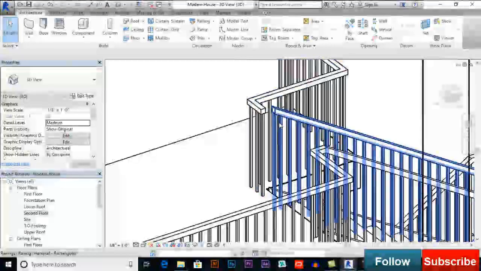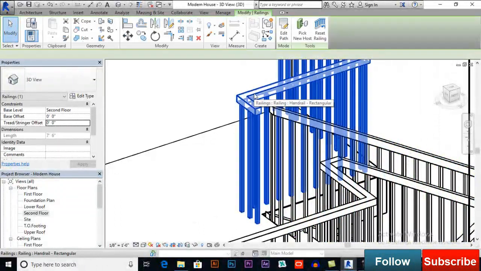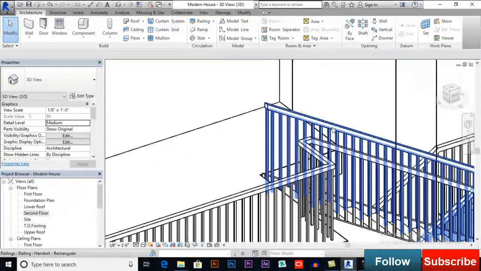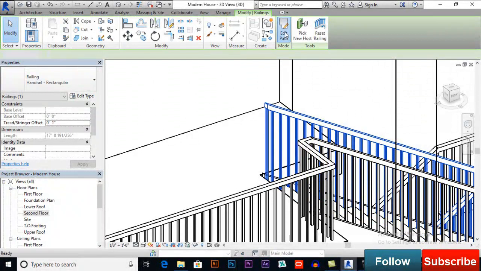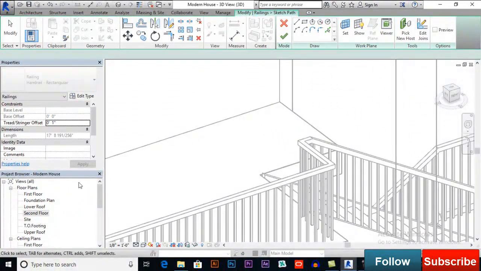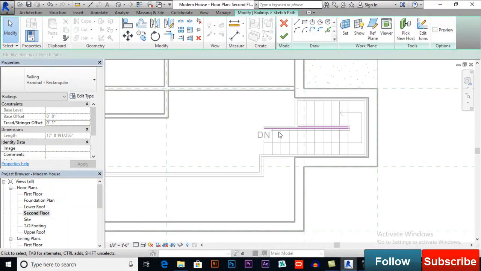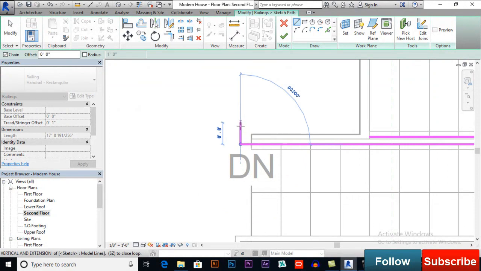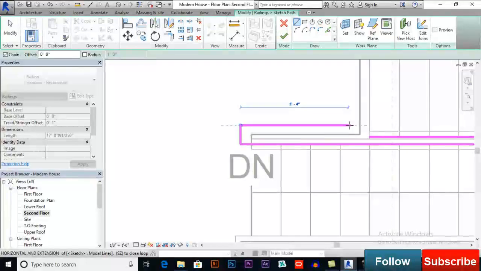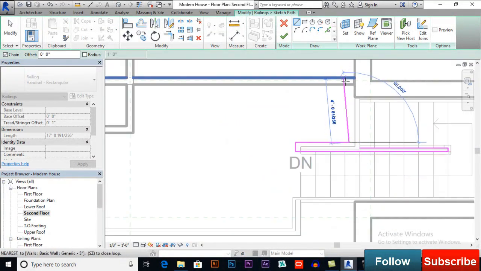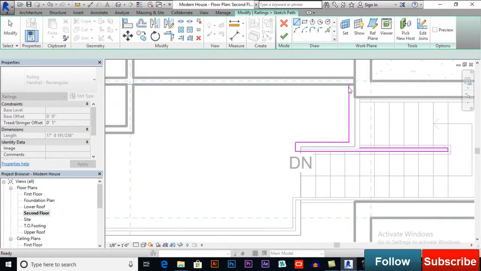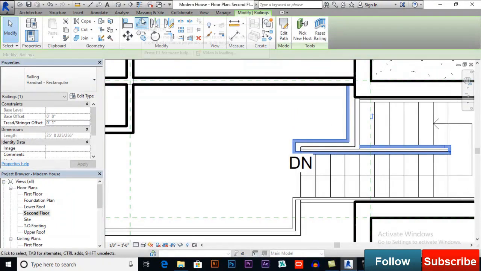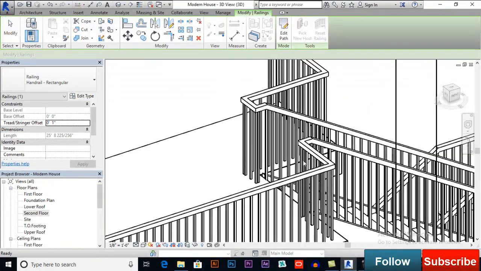Sorry, we can make adjustment also here. I will delete this one and edit path and switch to second floor. So we can make adjustment from this point, and this point, and here. So this will be our endpoint. Finish edit mode and switch to 3D view to see how it looks like now.